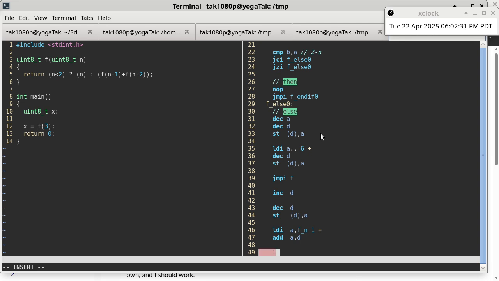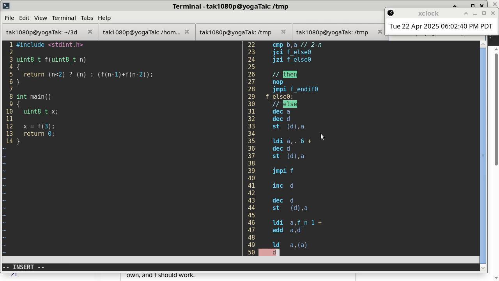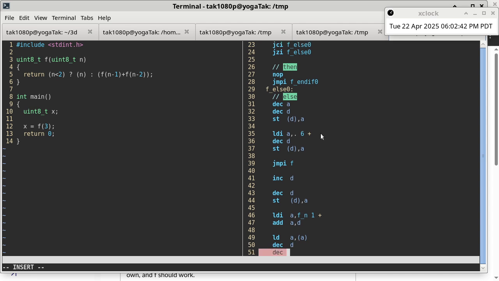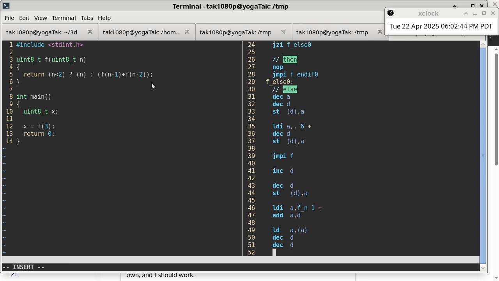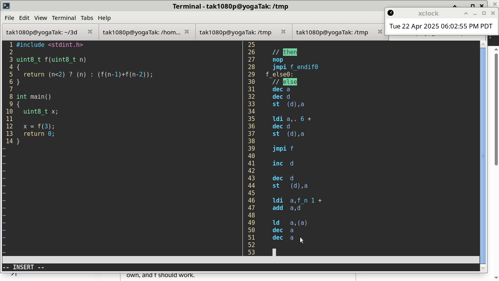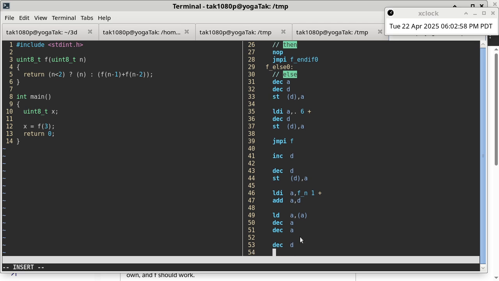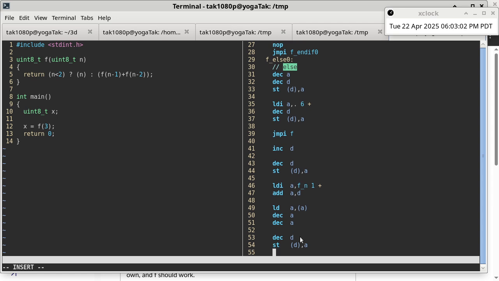Okay, so now we have another LDAA. Once again, register A had the address of n. Now we have the value of n, but this time we need to decrement it twice because the second call is trying to push n minus 2 on the stack, and this is just n. Oh, decrement A, not D. There we go. So now we are ready to push that on the stack. So that's the decrement D, STDA. So now we're pushing n minus 2 on the stack.